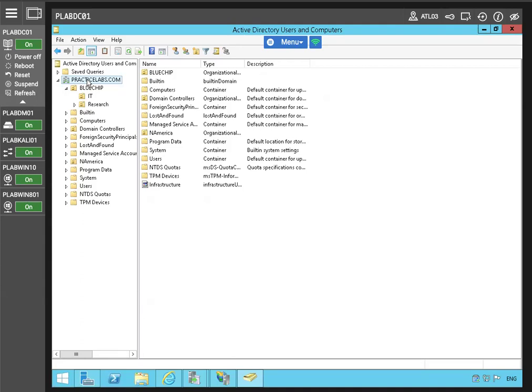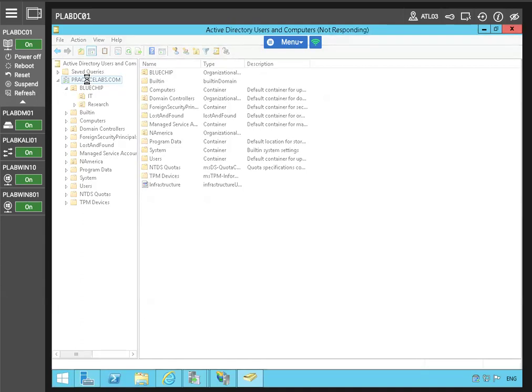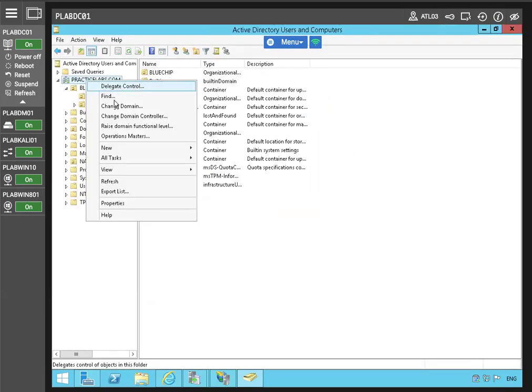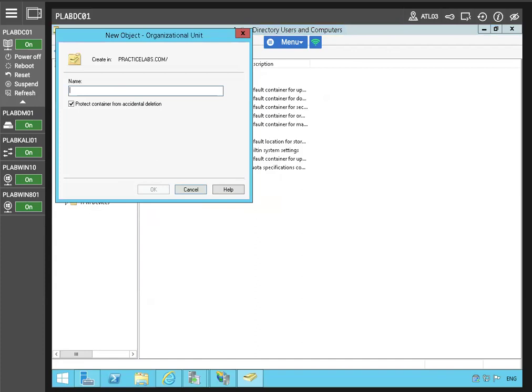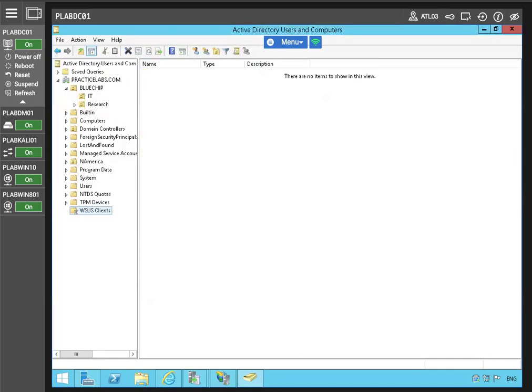All right, so what I'm trying to do is again create a new GPO. Let's fix, there it is. Okay. All right, perfect. And we're going to name this WSUS clients. As we can see, it's been created here.